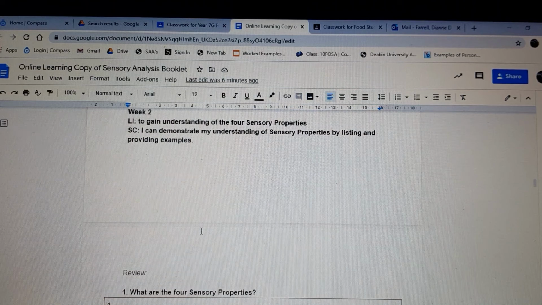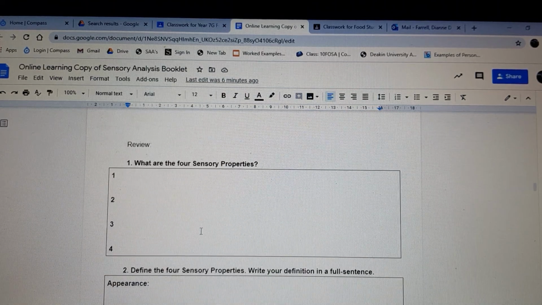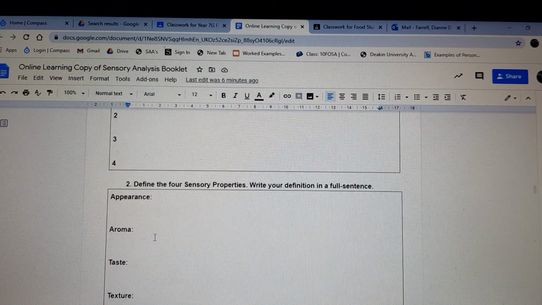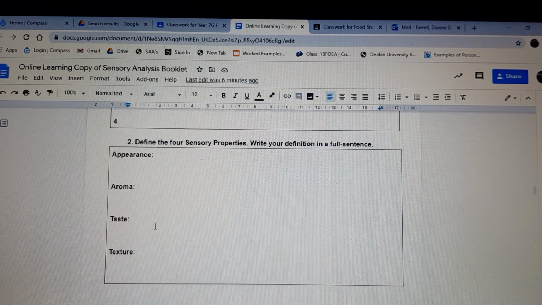So we're going to just quickly review what we learnt last week, and I want you to type into this box, what are the 4 sensory properties, 1, 2, 3, 4, that we are going to be looking at, and what did we look at in detail last week? Then I want you to write in a full sentence your definition, in your own words, of each of these 4 sensory properties: appearance, aroma, taste, and texture. Okay. Take your time, make sure it's got good detail and it's in a full sentence.